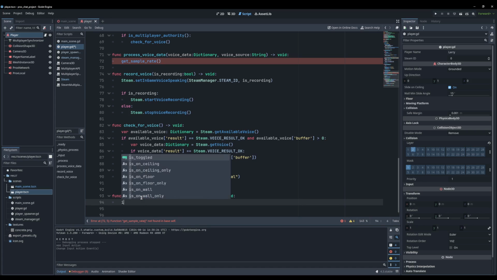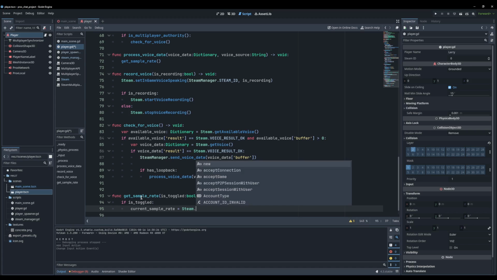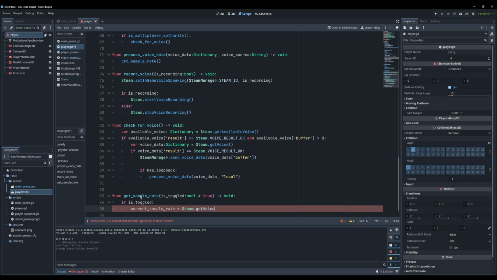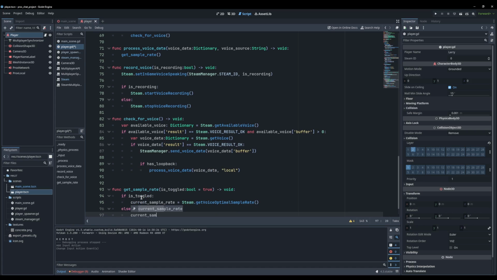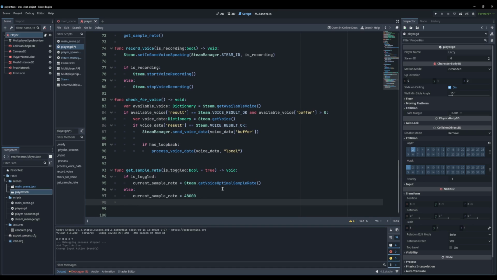So if that is toggled, then we go current sample rate, which is something we've declared at the top, equals steam.get_voice_optimal_sample_rate. This is one thing that they recommend you do if you don't want it to sound really robot-y. And then we go, the current sample rate equals 48000 just in case, set it back to normal.